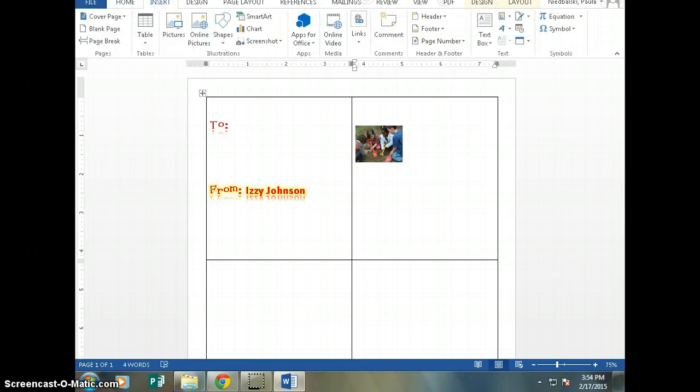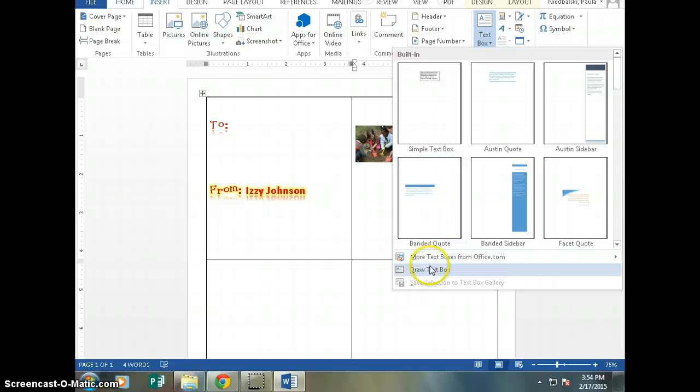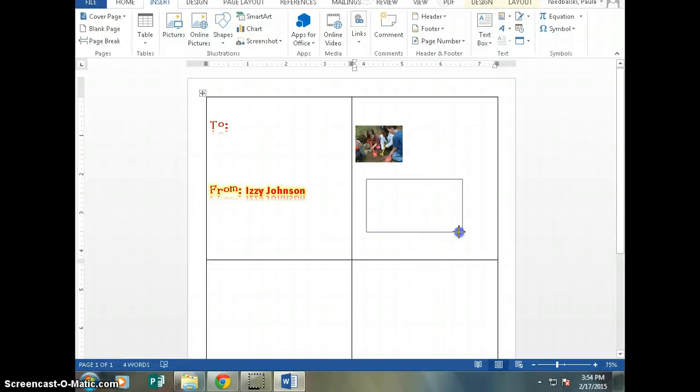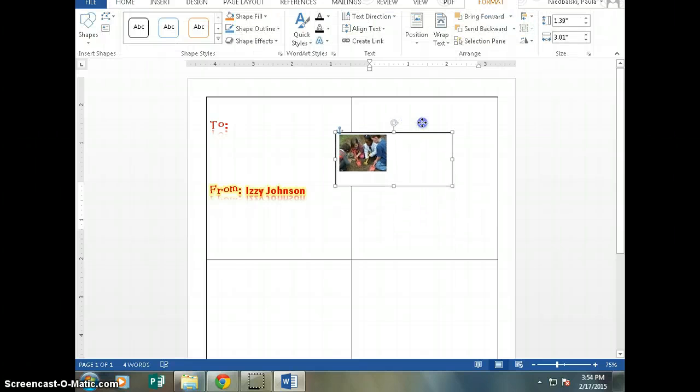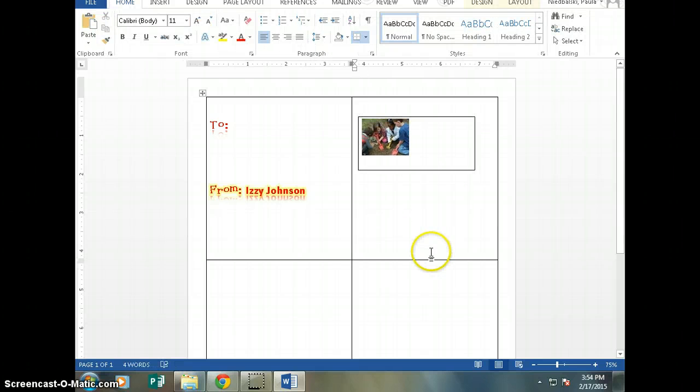I'm also going to show you another way to adjust the picture. A lot of times, which is easier too, is if you insert a text box, which sounds weird, I know. You can draw a text box, and then you can put the picture in there, and that way you have some more freedom to move it around. So instead of just inserting the picture by itself, I actually made a text box.